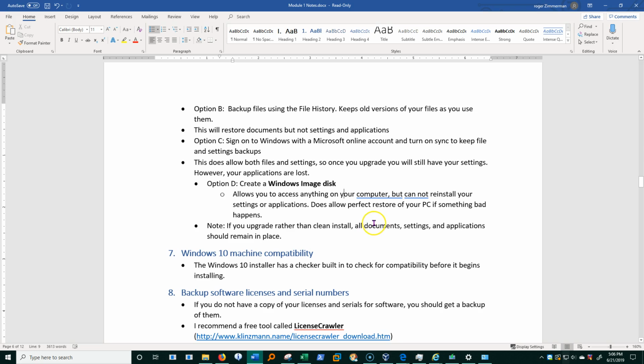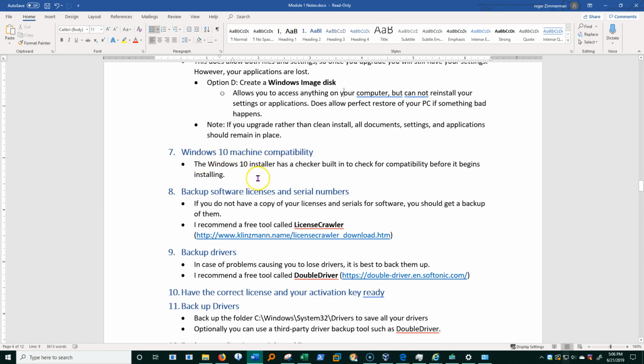Now, in the next video, in video 11, we'll talk about some of these other items that we need to have in place before we begin to install Windows.